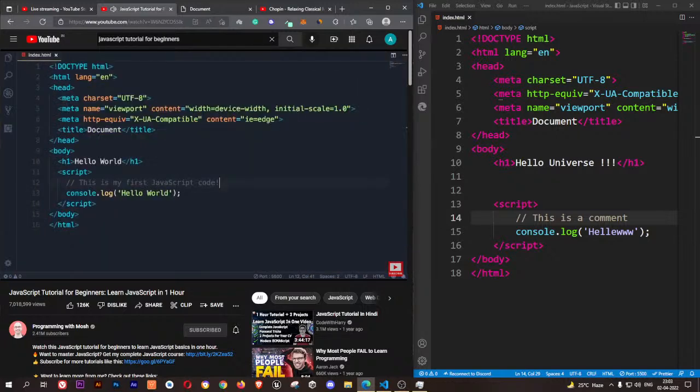Now, while we can easily write JavaScript code in between the script element, in a real-world application, we have thousands or even million lines of code. We don't want to write all that code in line here. We want to extract and separate our JavaScript code from our HTML code.